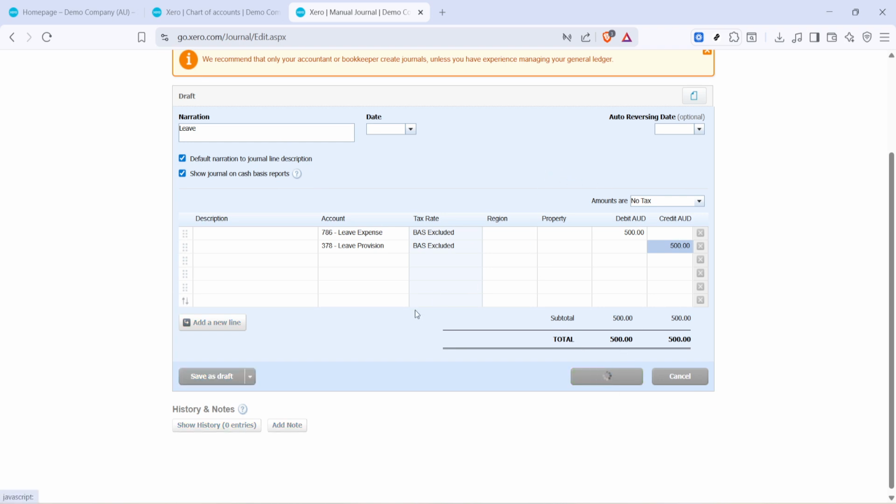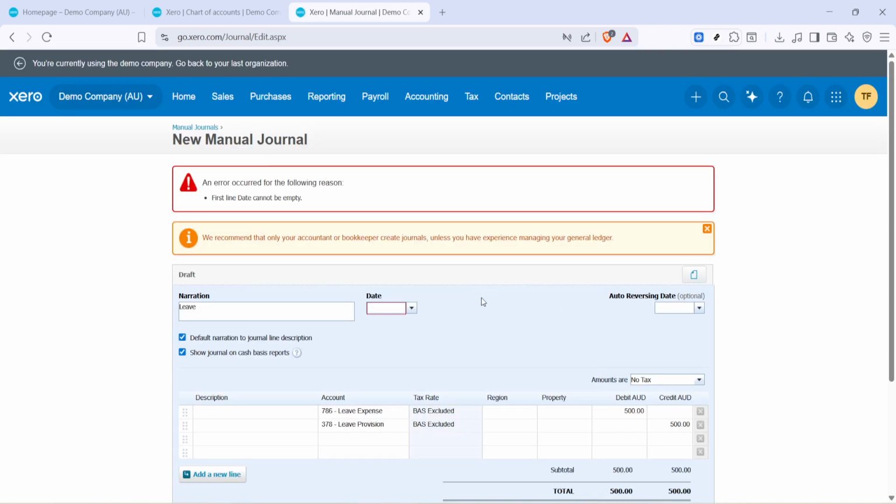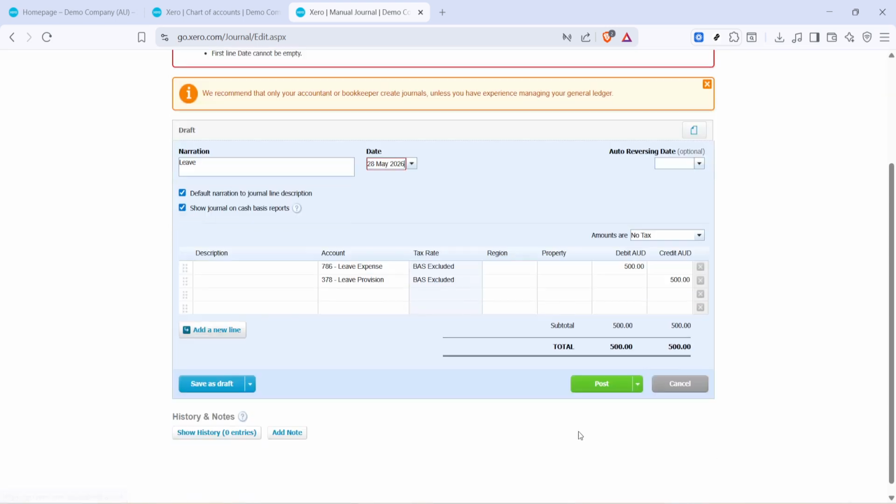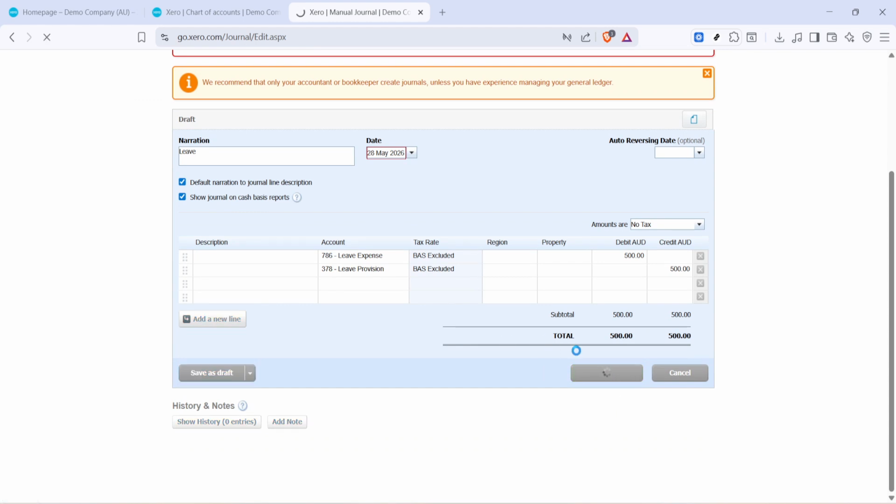That's it. Your profit and loss now shows the leave expense for the period, and your balance sheet shows the growing leave provision. Repeat this process each period based on updated calculations, and consult your accountant if you're unsure about amounts, tax settings, or whether to use reversals.